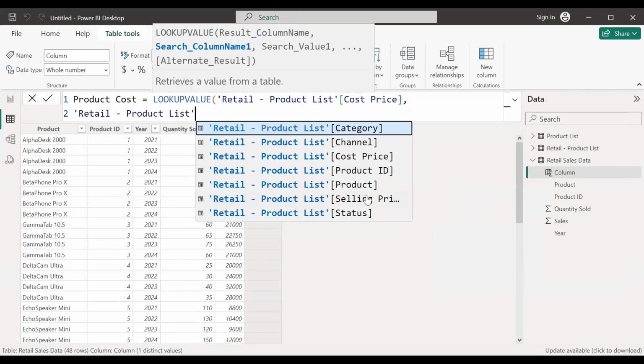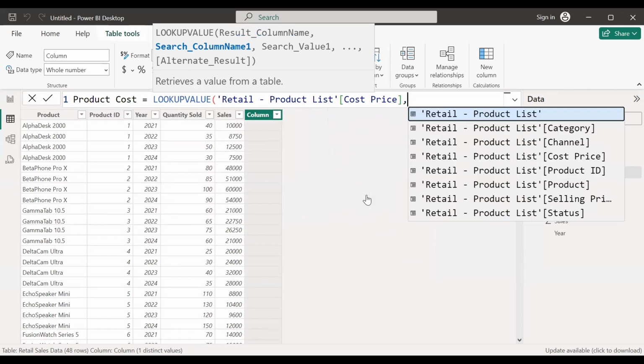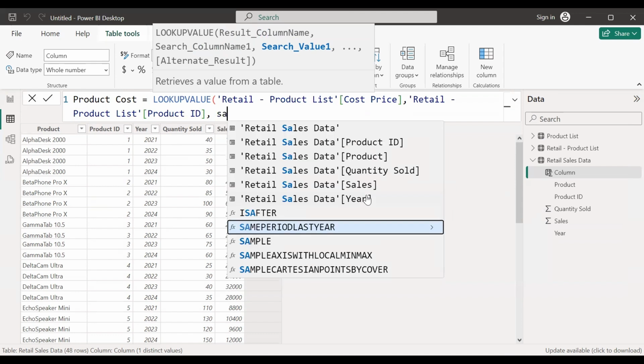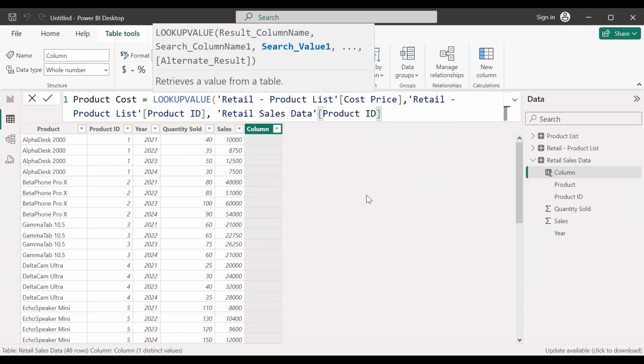Then what is the search column? So search column is within that table, which column we are going to match. Okay. So in the retail product list, I want to use the product ID here. Okay. Product ID. And with which column in this table I want to match it with? It's the product ID, but it is from the retail sales data. Okay. That's all.